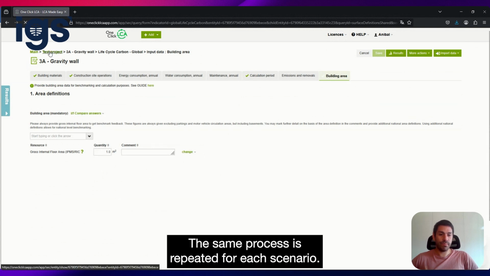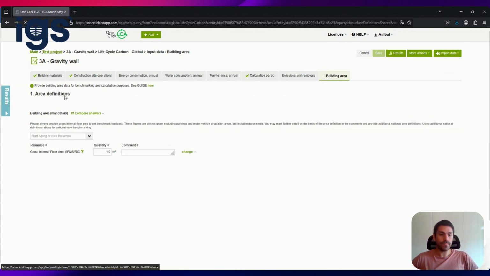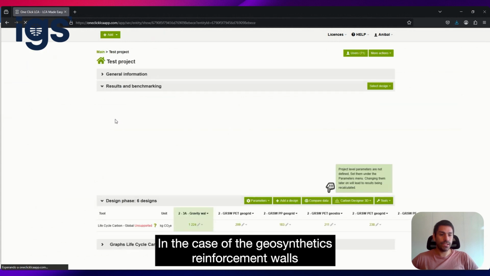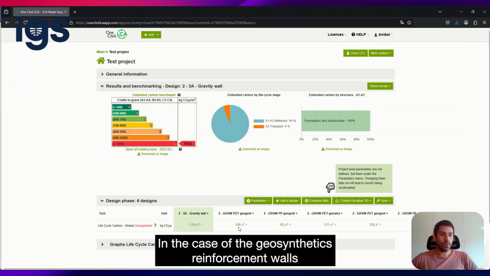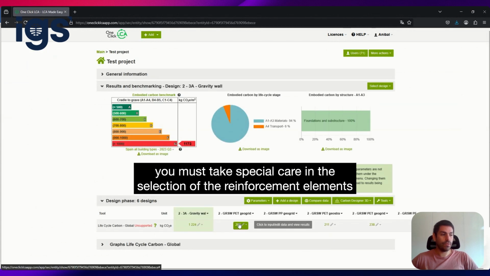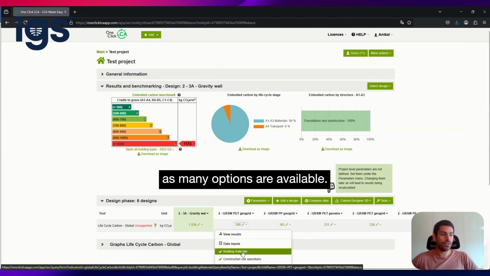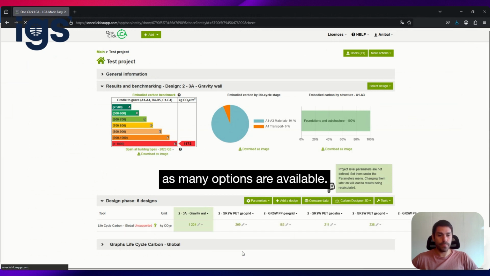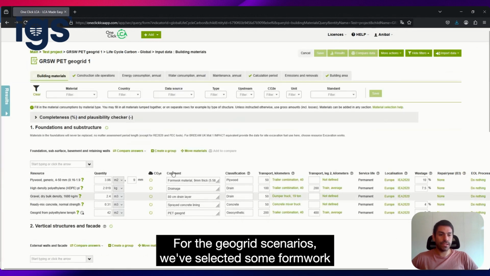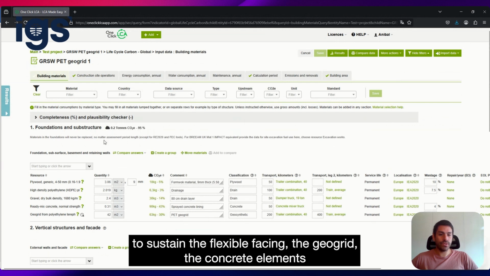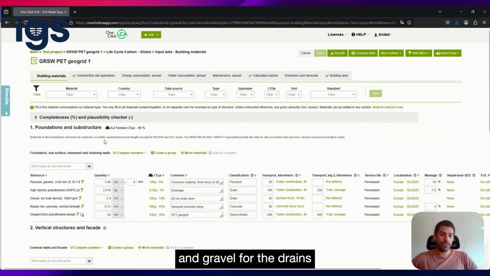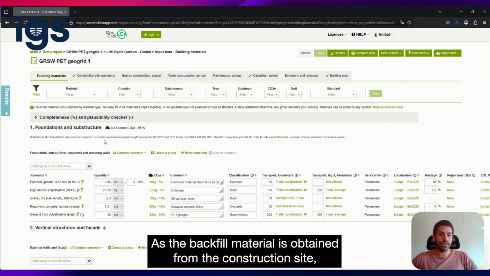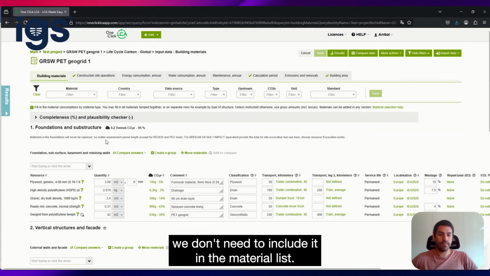The same process is repeated for each scenario. In the case of the geosynthetic reinforcer walls, we must take special care in the selection of the reinforcement elements, as many options are available. For the geogrid scenarios, we've selected some formwork to sustain the flexible facing, the geogrid, the concrete elements, and the grade for the drains. As the backfill material is obtained from the construction site, we don't include it in the material list.